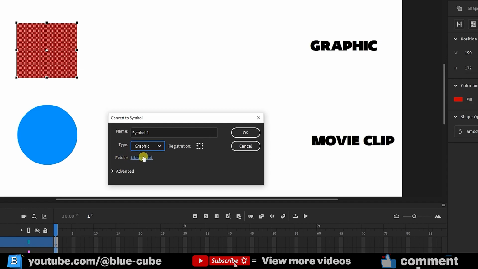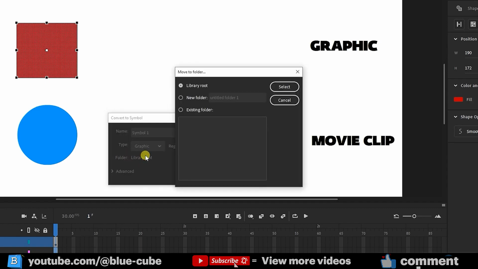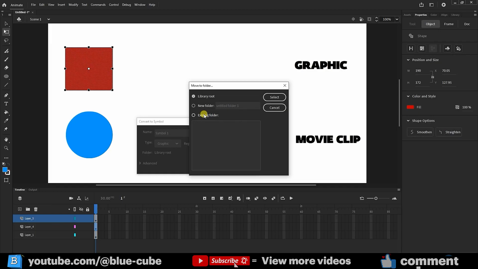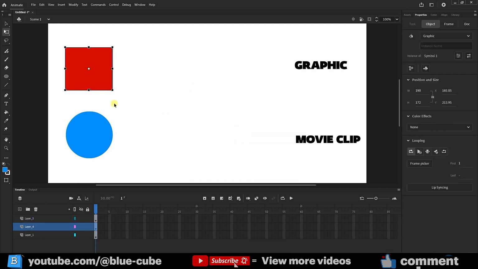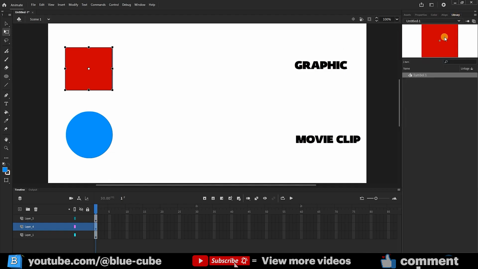In the folder section, you can select or create a folder for the symbol, as each symbol you create is added to the library. You can create or select a folder if you've made different ones before. I'll select the default option and click OK. Now, my shape has been converted into a symbol. If you go to the library, you'll see the symbol we created named Symbol1.